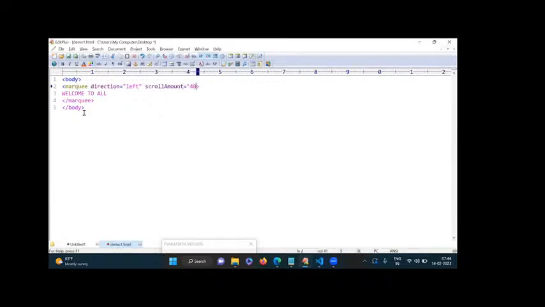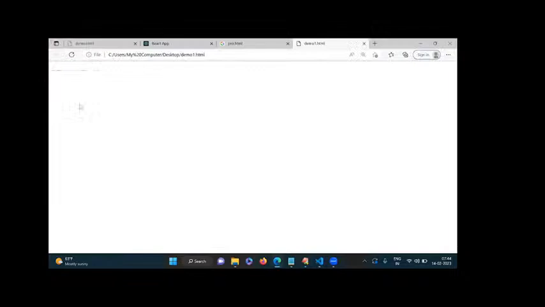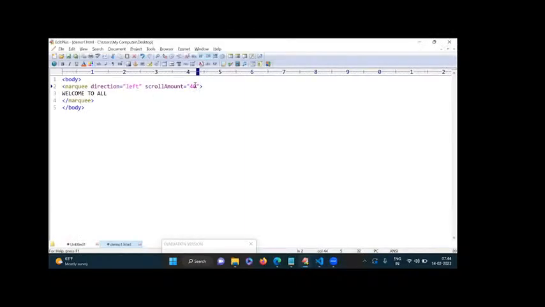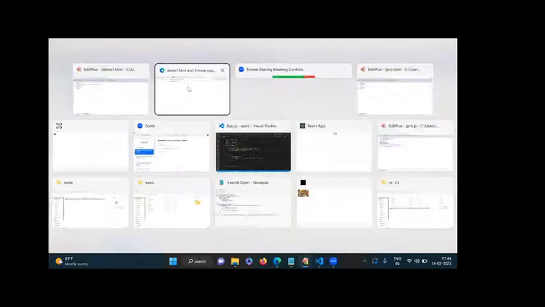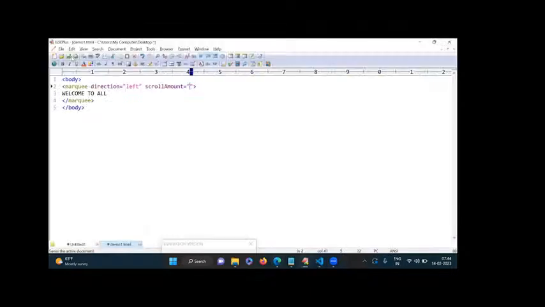It is to increase the speed of the scroll. 40 is given with left. Now we can see that the scrolling speed is increased. The default scroll amount is something like 8 pixels. Now just refresh. So that is the default scrolling. If I give 100, then the speed increases even more.